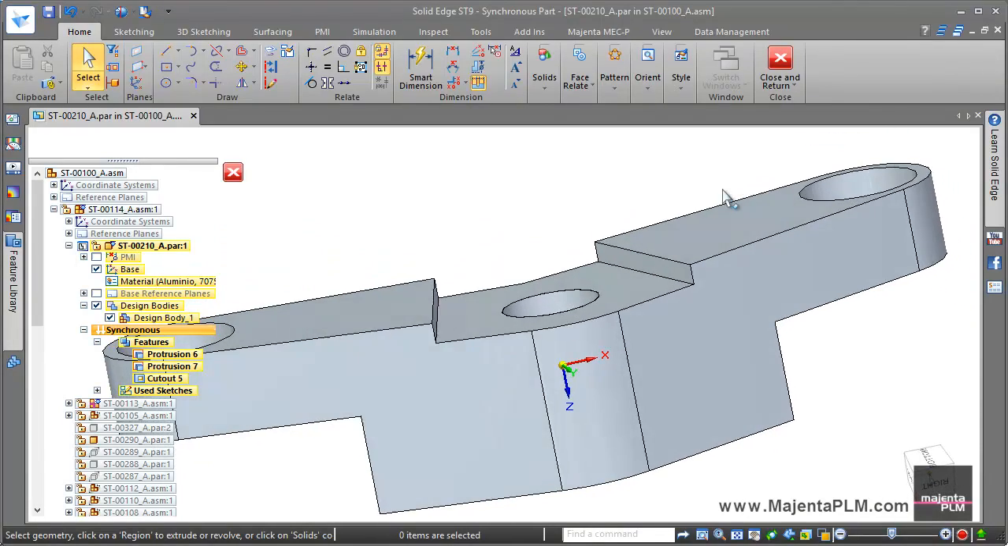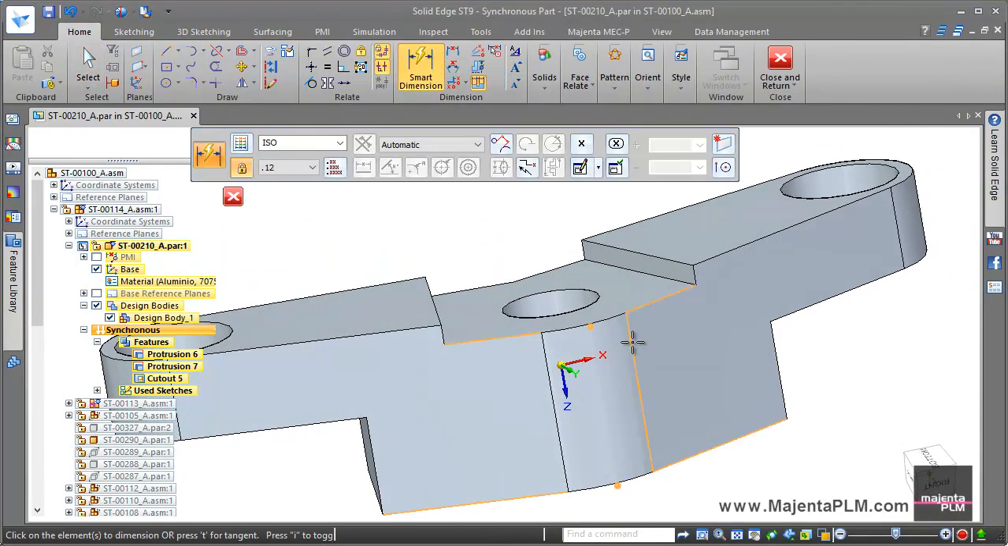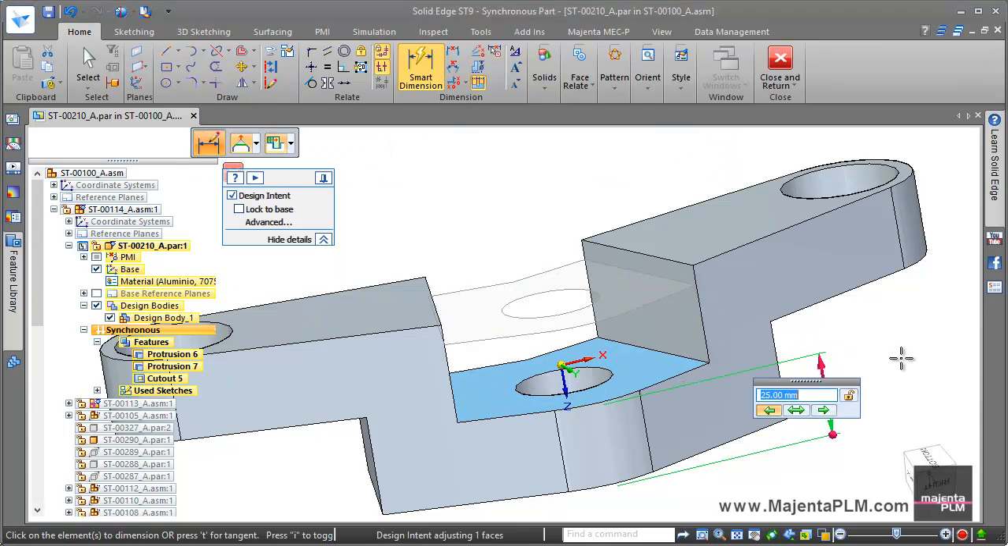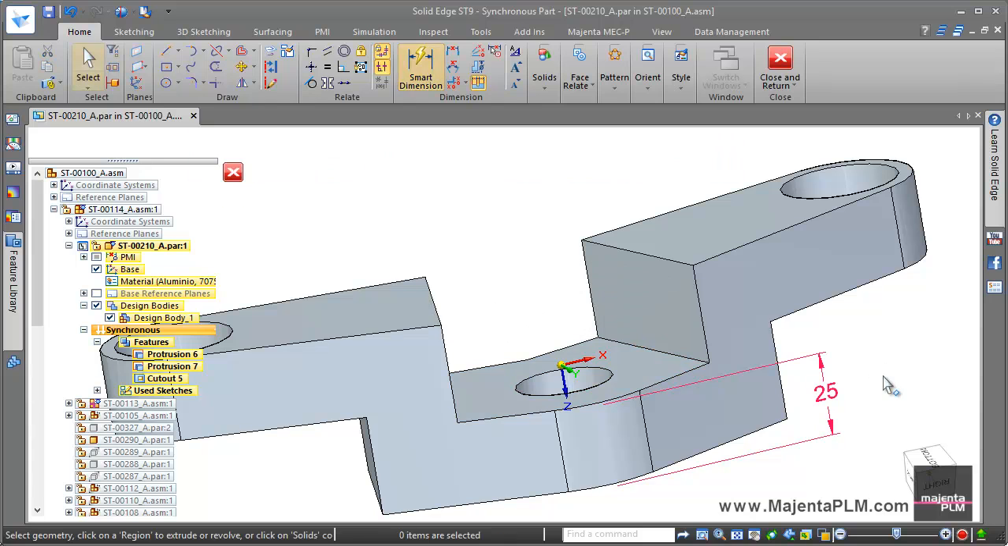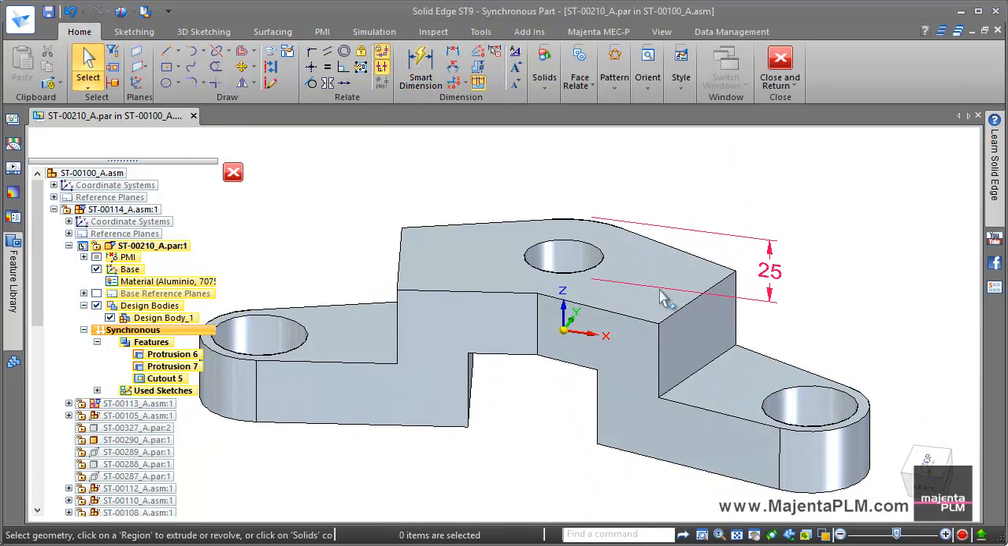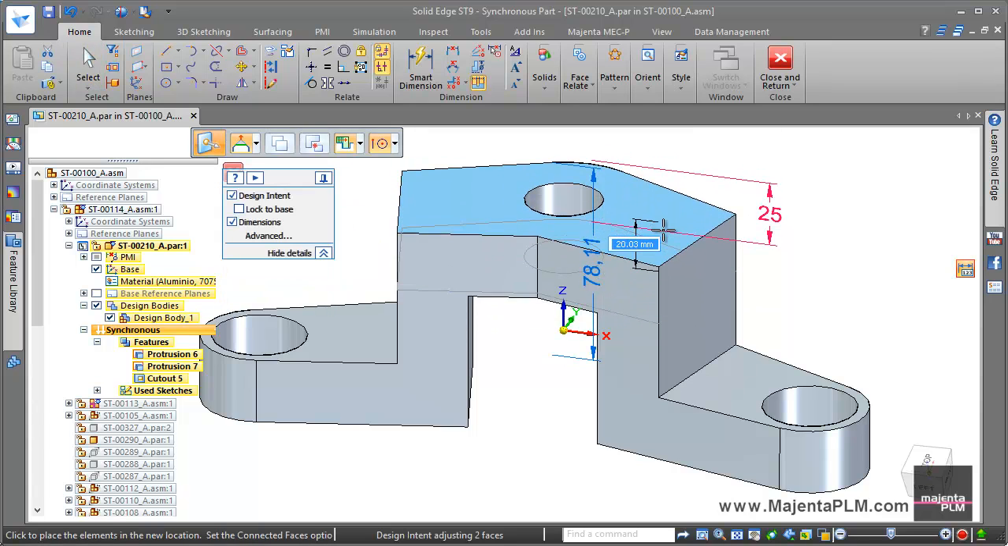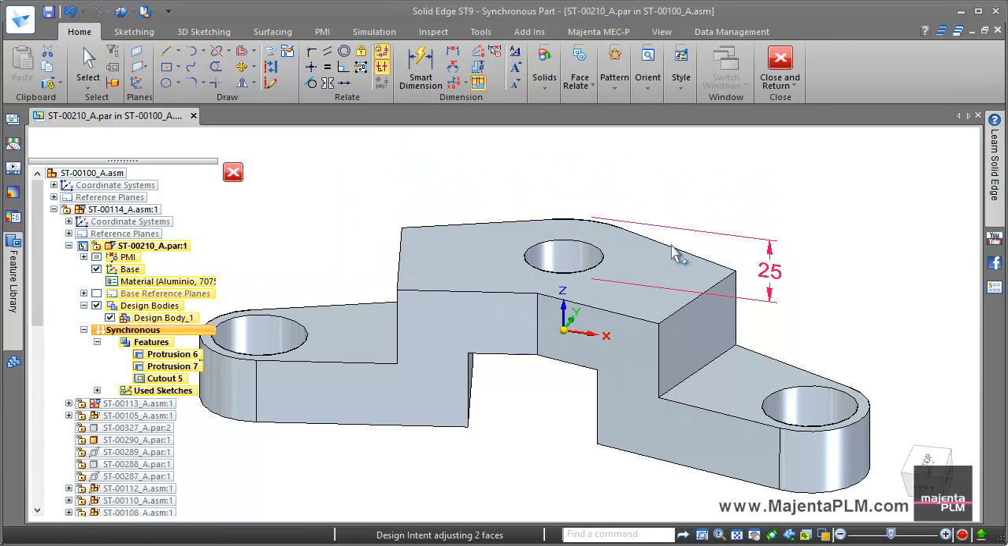3D dimensions can be added directly to the 3D model. We'll adjust this to 25mm and lock it to maintain design intent. As we can see, locked dimensions maintain their size, but bear in mind design intent can easily be changed whenever necessary.